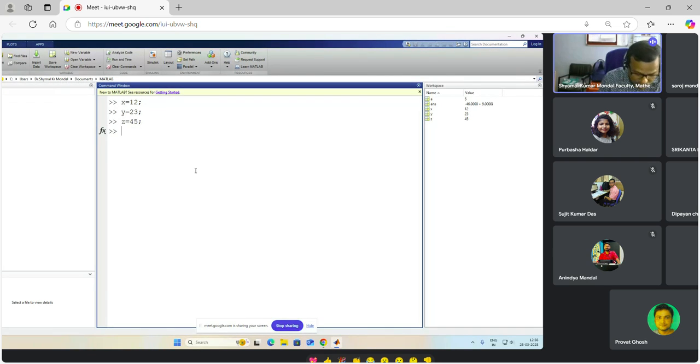So obviously we all know how to get the average, and that average value will be stored in a variable, suppose AV. So you just write down x plus y plus z divided by 3, and then you get the average.